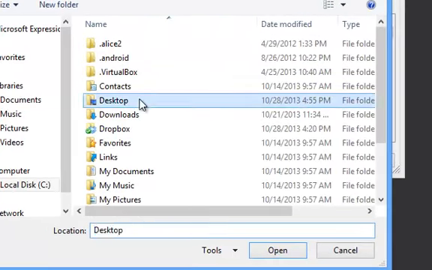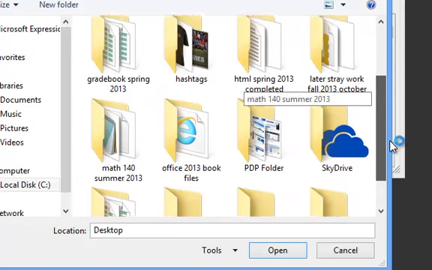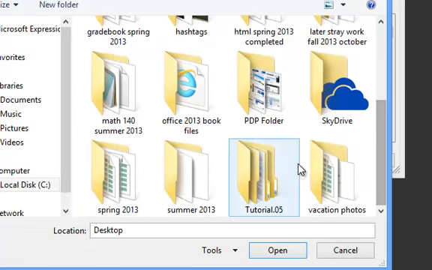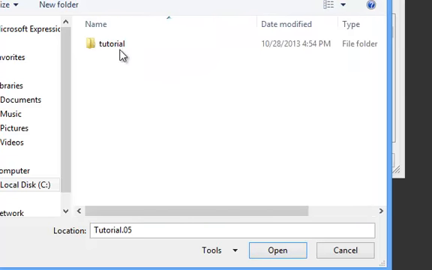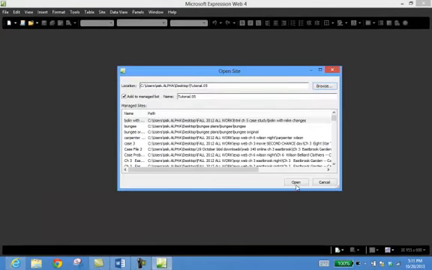So I'll go to my desktop, and hopefully I'm going to find this tutorial.05, and there it is right there. And I'll open it up. Now again, I don't want to dig all the way down to the actual files themselves because it will say no match. I'm looking for a folder. My particular folder happens to be tutorial right there. You could go back up to tutorial 5 if you wanted to and just click open to close this screen where you're locating your folder, and then click open to open the actual site.